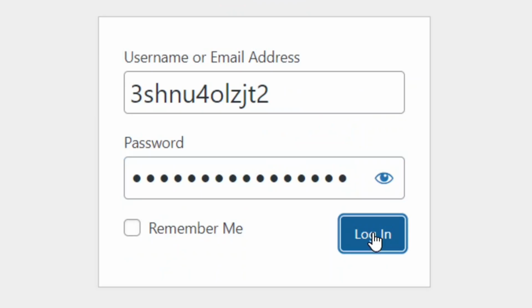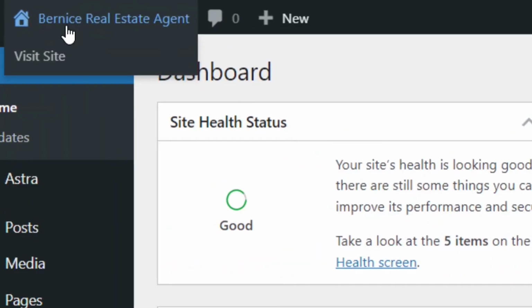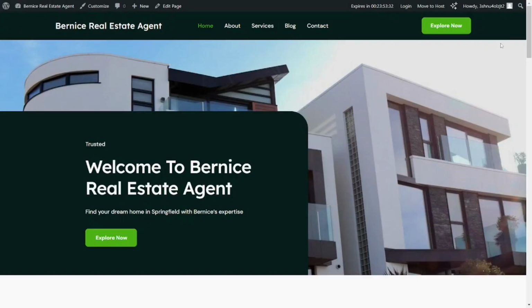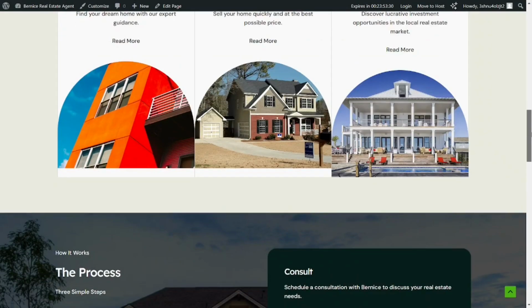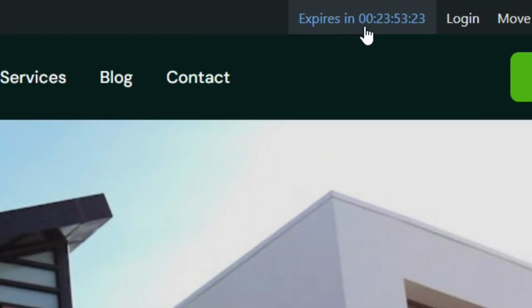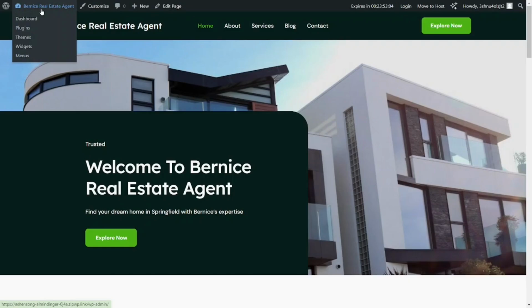So when you click on it, we'll be logging directly to our dashboard, and then let's visit our site by clicking on visit site. And as you can see, we are here in our website, and everything is looking raw and nice. But when you look at the top here, you can see that the site is going to expire within 24 hours. Yes, it means that the platform that we have used to build our site does not host the website, okay. So we have to host the website on a free web hosting, and I'm going to show you how to do just that.